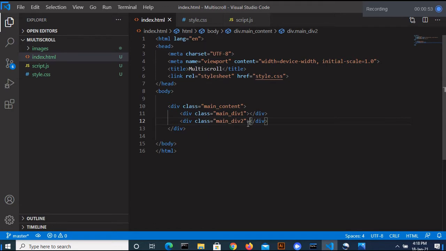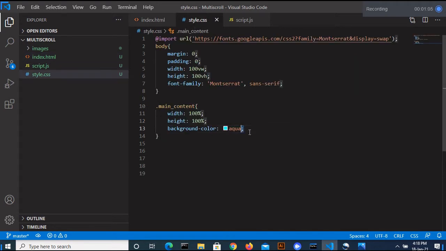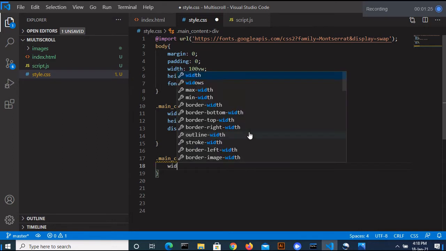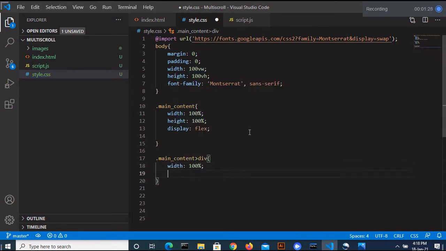Next, in index.html, we can see that main content has two child elements, main div 1 and main div 2. I want main div 1 and main div 2 to be placed next to each other, occupying equal space. So let me give the display as flex, and that's it. And then for main content div, so immediate element div, the width is 100% and height is going to be 100% and width is going to be 50%, sorry.